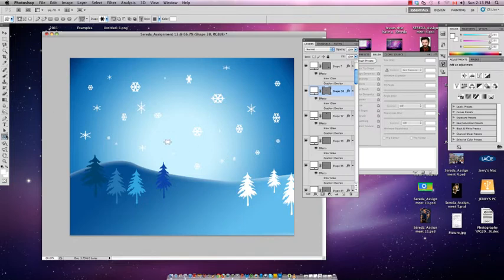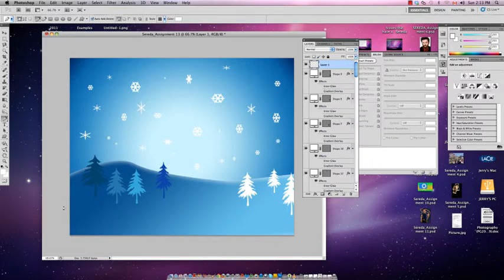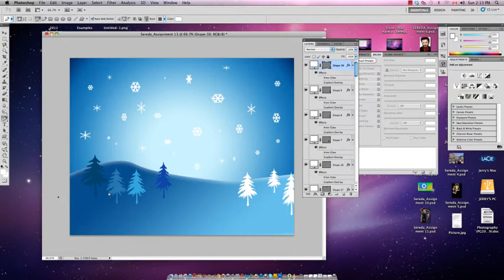Okay, now we're going to go back to our pen tool, and we are going to create, let's create a new layer, and we're going to create a second snowbank here.